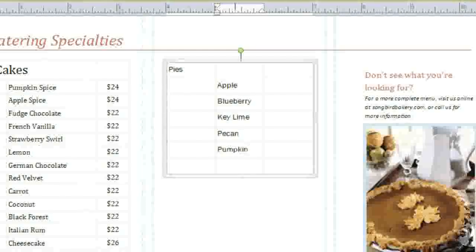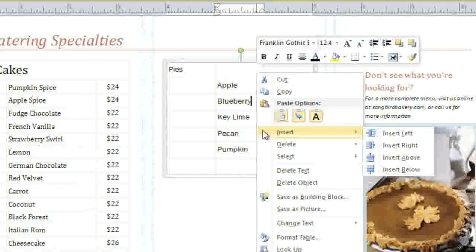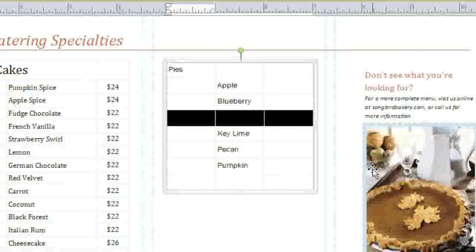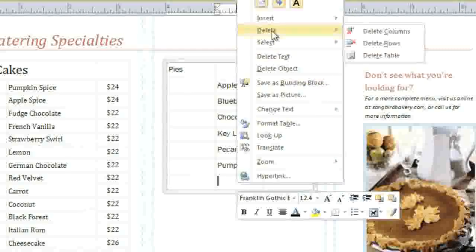Adding more columns or rows to a table is easy. I'd like to try inserting one right below Blueberry, so I'm going to right-click and go to Insert. My options include inserting a column to the left or right of where my cursor is, or a row above or below. If we click below, a row appears under Blueberry where my cursor was just a minute ago. Alternatively, if you want to delete a row or column, all you have to do is select one of your cells, right-click, and then delete it.